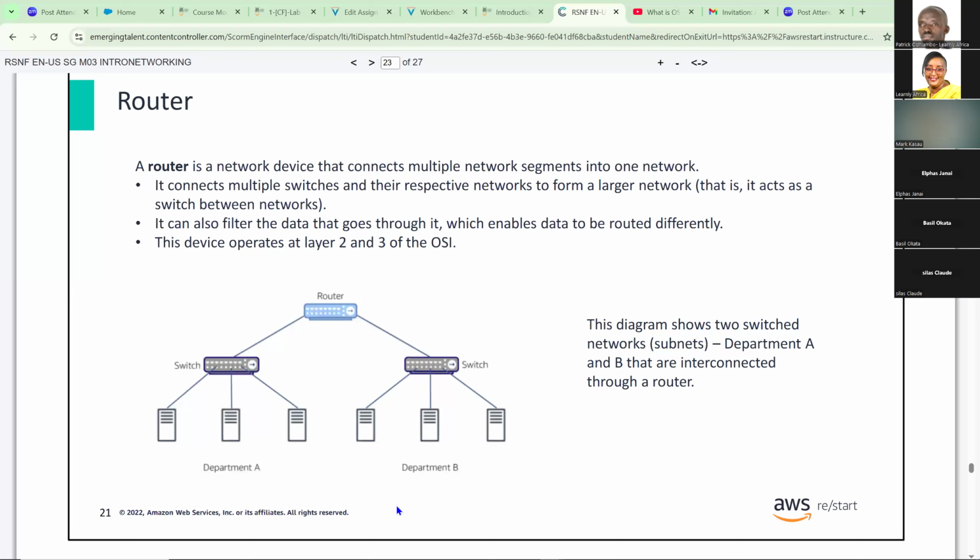You see, this device operates at layer 2 and 3 of the OSI. We said the switch operates at layer 2, but now the router operates both at layer 2 and 3 of the OSI. So the diagram that you see here shows two switched networks or subnets for Department A and Department B that are interconnected through a router.